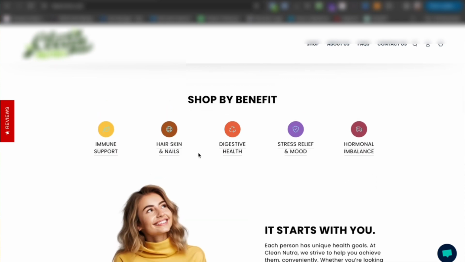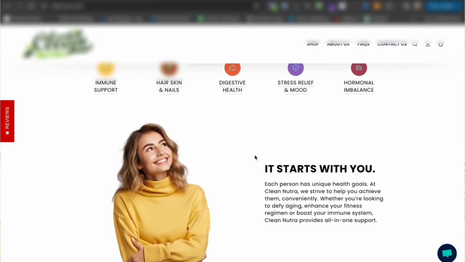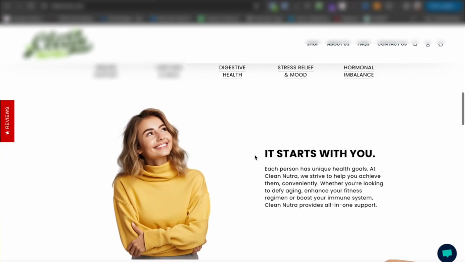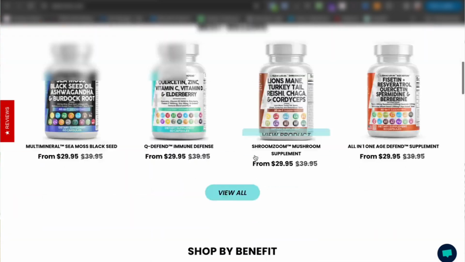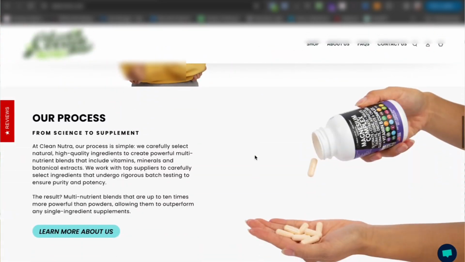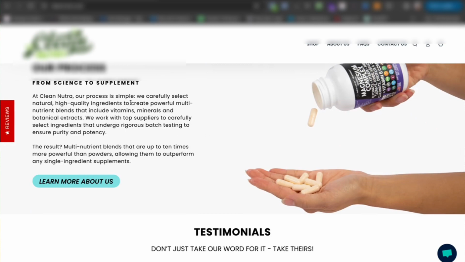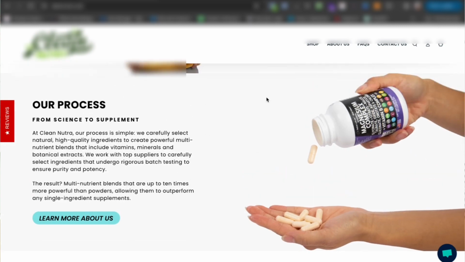And then below that, they also have different attributes, such as the products or the ingredients here that support your immune system, your hair, your digestive health, release stress, and hormonal imbalances. Other benefits, right? I'm very impressed with just how they laid out the website over here. And after that, they just give you the whole process, just more information about the brand, about the company.